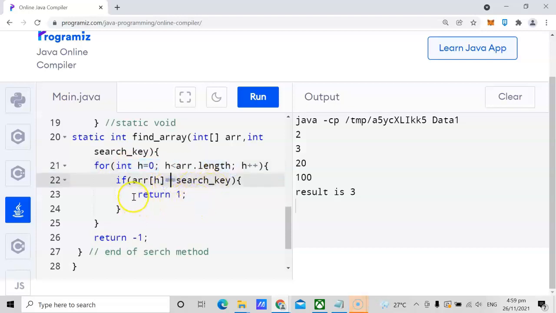If it is found, automatically we return the value of 1. Otherwise, of course, we return -1. We need to say whatever value will be searched inside the array to return the value of 1. Okay, can you get the point? Now let's use this in the main program.